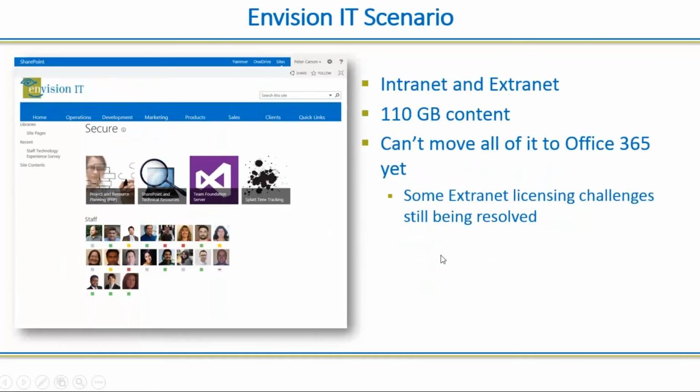So let's take you through another scenario, which is Envision IT ourselves. So historically, we've had a SharePoint set of project sites. Actually, that's how we started working with SharePoint over 10 years ago, was using it for our custom .NET development projects that we were running on. So we have both an intranet and an extranet with about 110 gig worth of content. The challenge is we can't move all of it to Office 365 just yet.